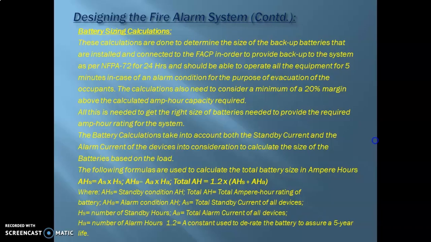Now the battery calculations take into account both the total standby current and the alarm current of the devices to calculate the size of the batteries based on the load. Alright, so what this basically means is that these calculations are done to determine the size of the backup batteries that will be connected to the FACP in order to provide backup to the system for 24 hours in standby condition, and in alarm condition for 5 minutes for the purpose of evacuation of the occupants.